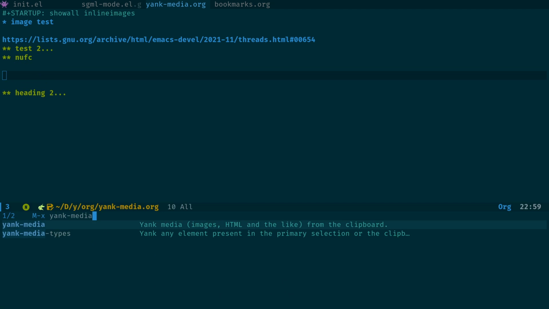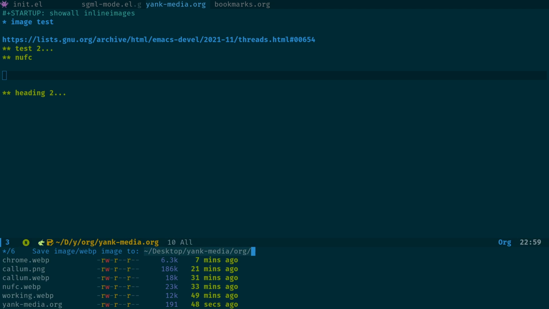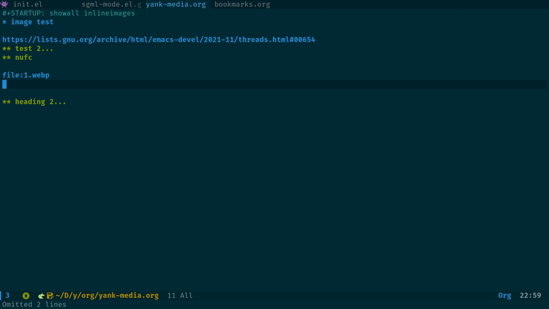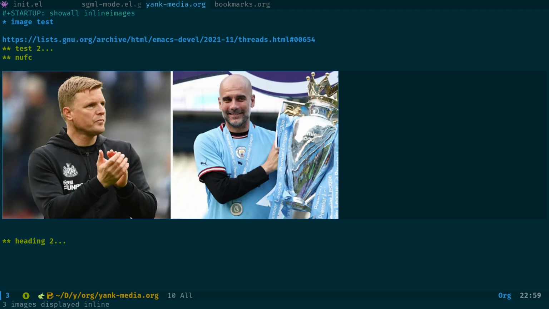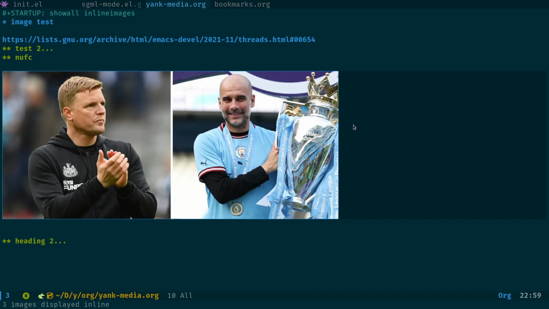So yank-media. We do the WebP. You just select the MIME type of the image you want to save it as, and we'll call this one WebP. When you insert it like that, it just inserts a link and it's not showing. So just Ctrl-X, Ctrl-V a couple of times, and then you'll see it's actually inserted that, and it's exactly the same size as the image in the web page.